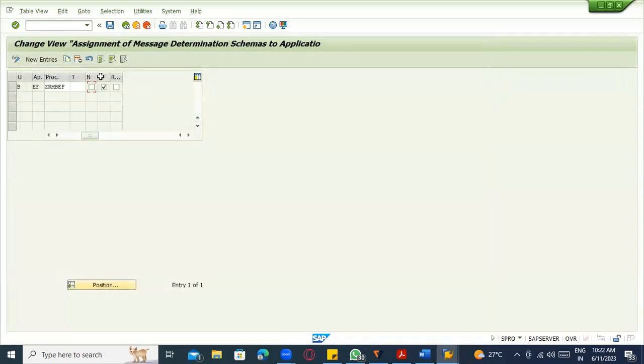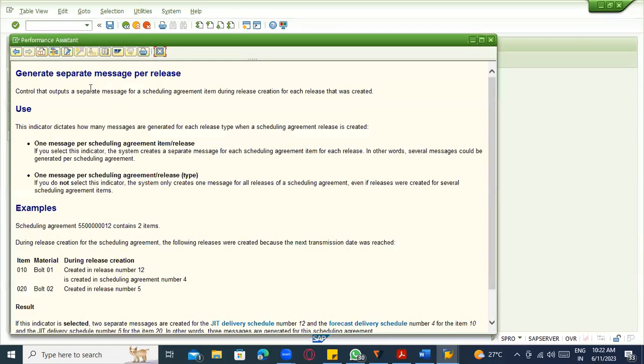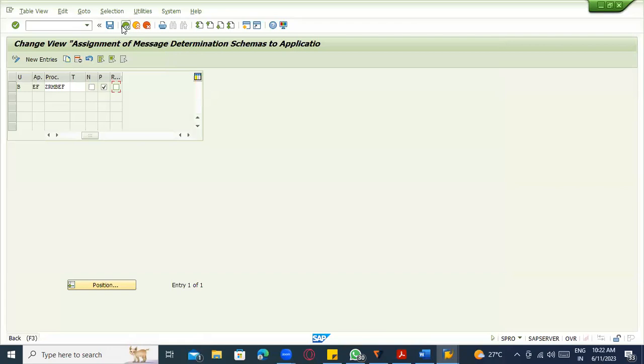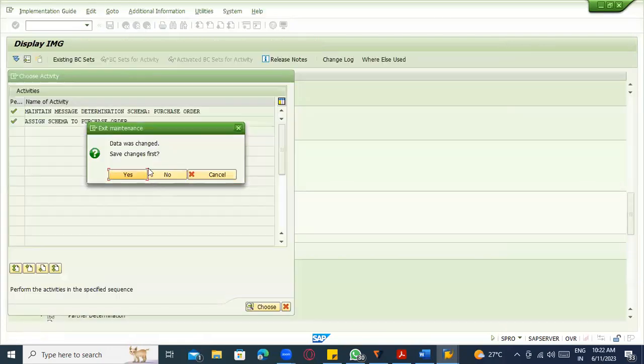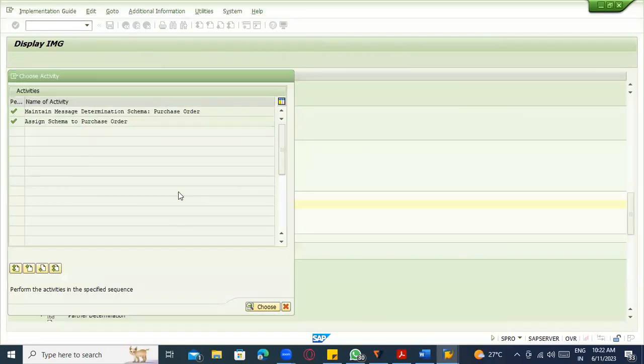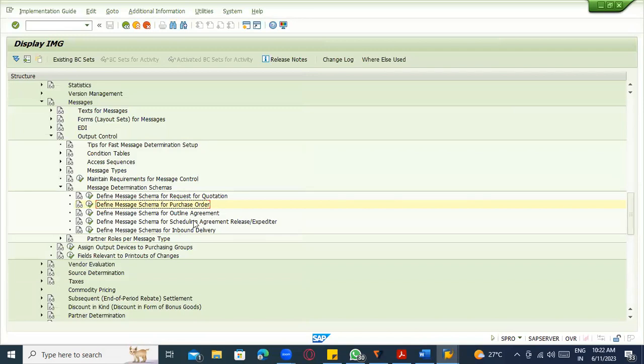The same thing. And this is for the printout, partner roles, which are V1 and V2. And this is also the release strategy, a separate message for the release. So these are the functions here. Any other questions here?